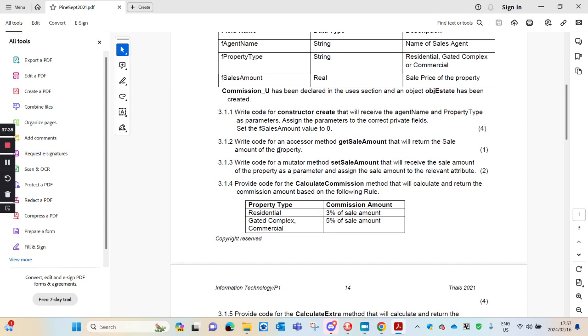Then we just read nicely that it will receive the sale amount of the property as a parameter and assign the sale amount to the relevant attribute. Just always read this one nice. Sometimes they, like our previous one, said added to. But now this one doesn't say add to. This one just says set it. So that's perfect.